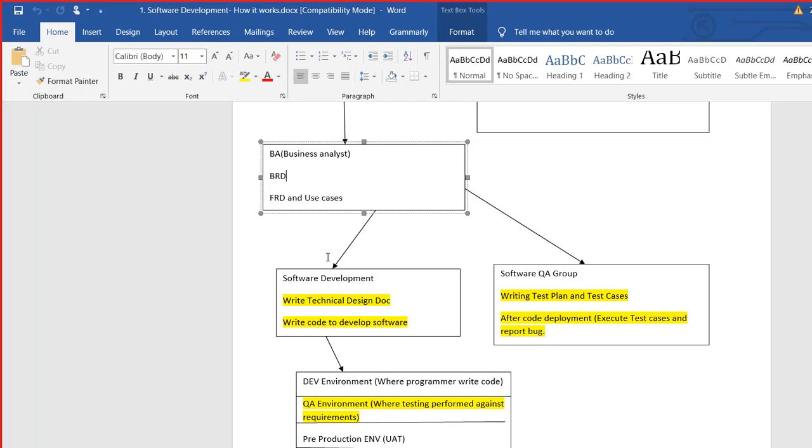And after preparing the design, they start writing the software by code, Java, .NET, right? They use different computer languages to write the code. And this requirement also goes to the software QA group. The QA group, when they get the document, they have to plan the testing.